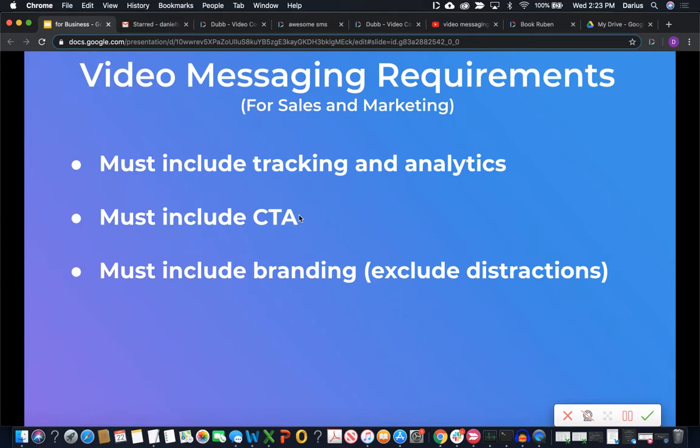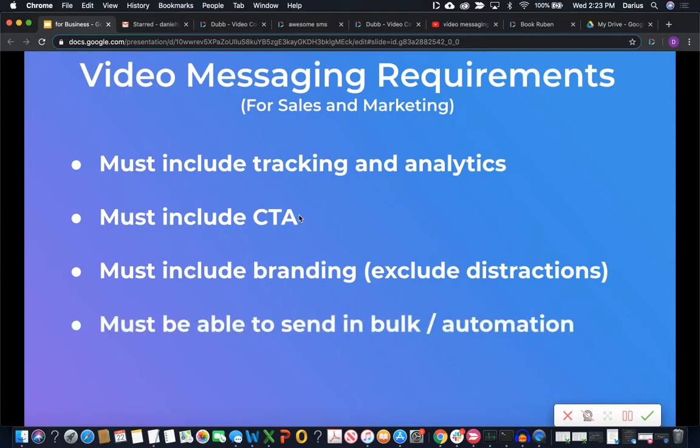Now, there's one other thing here I've listed, and that's being able to send these in bulk and automation. And now, again, I'm referring to both emails and SMS messages. So it's a pretty broad topic here, and checking all four of these boxes on both email and SMS is really going to be a very exclusive tool, and Dubb's going to be the only one that does that.